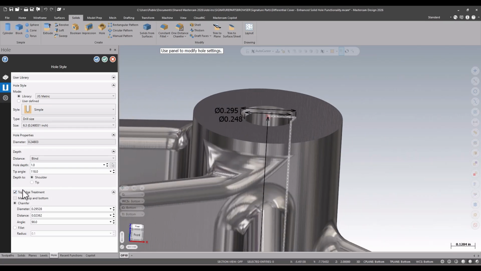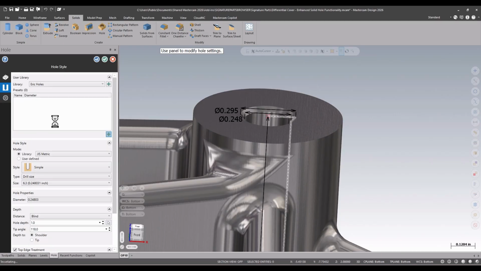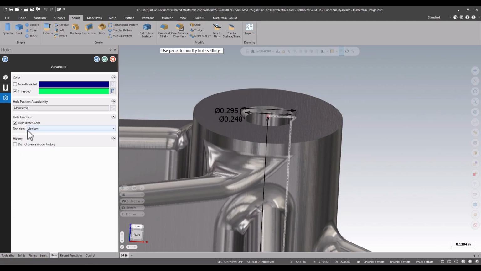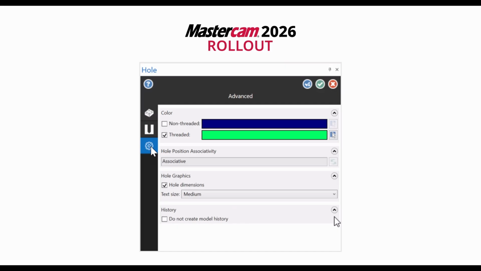As I make changes to the hole, the preview updates as well. I can save this customization into my library. There is also an Advanced tab. On this page, we get a new option to display threaded holes as green in Mastercam.